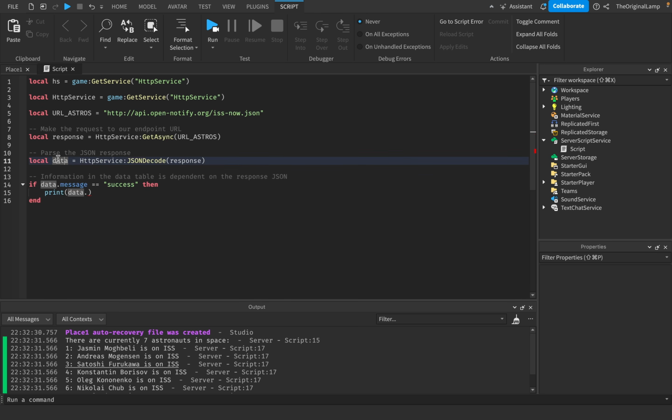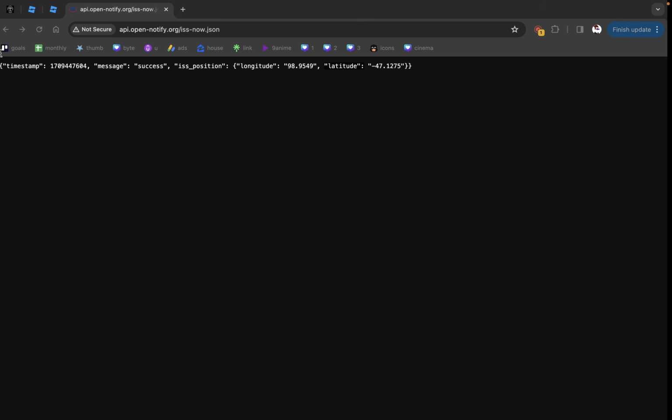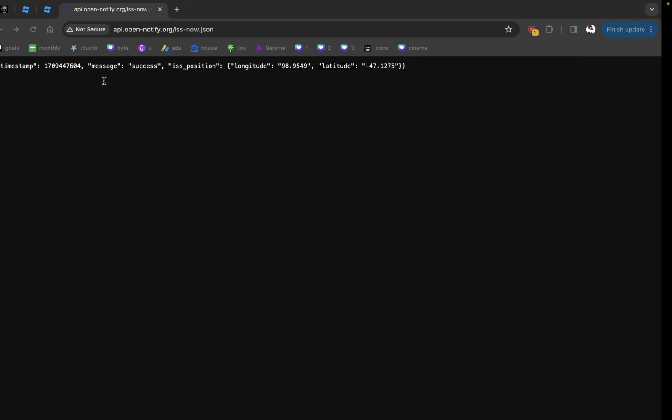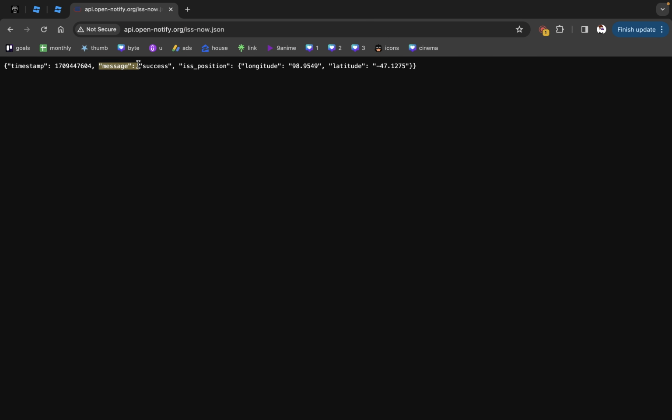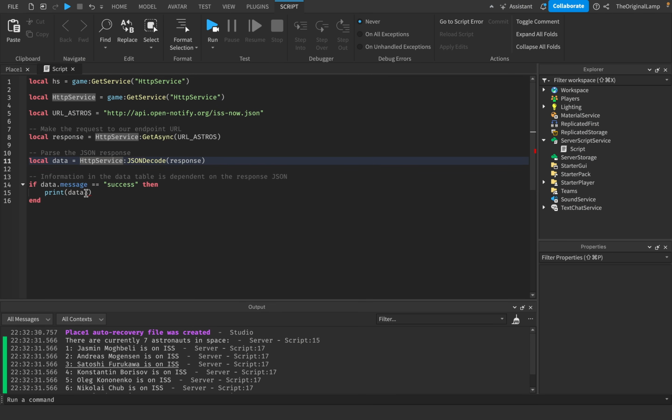Data is this variable, right? So this variable is equal to the actual Lua table. The data is just equal to this table. So when I say data.message, it means whatever message is equal to. Data is the table, and then dot message is whatever message is equal to, which is success. Okay, so data.message is success, which it is.